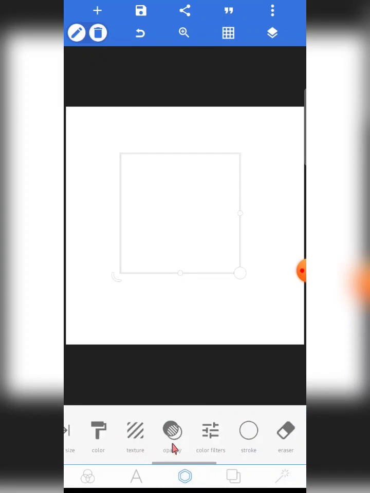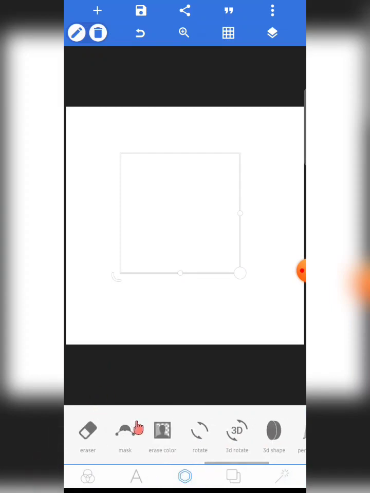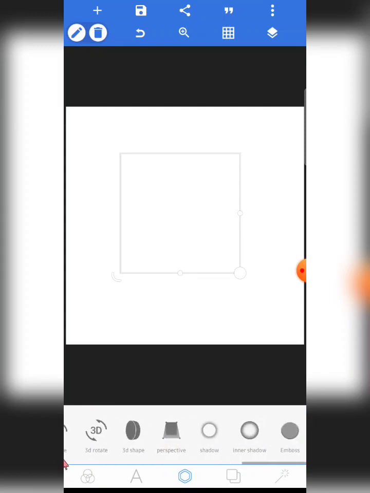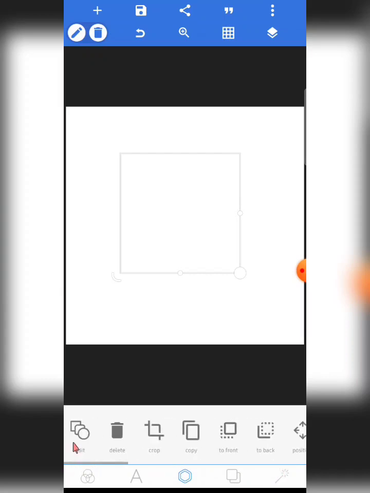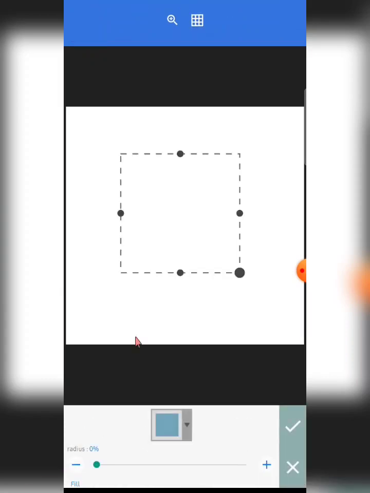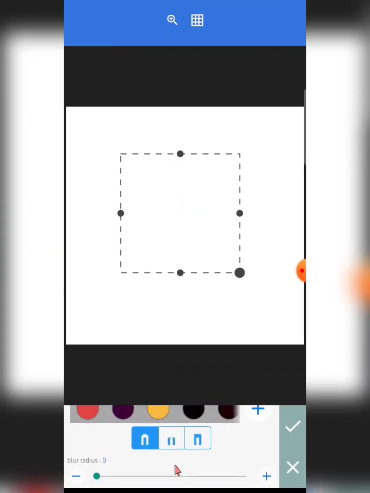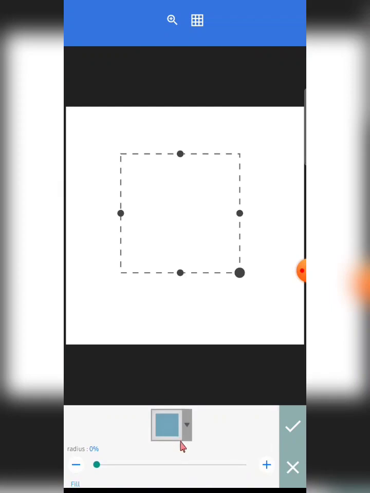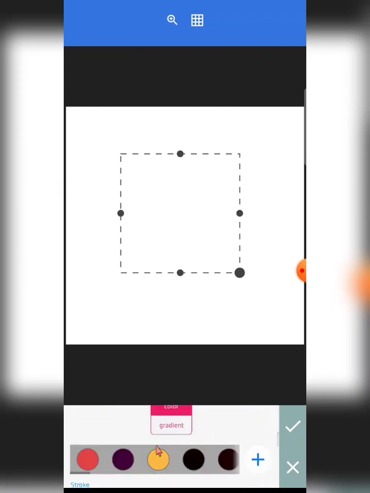Instead of just editing the shape directly from here, look at edit here. Once you click on any shape, this particular box, this particular function becomes active. So from here you can change the shape and do whatever you want to do. From here you can actually change the color.